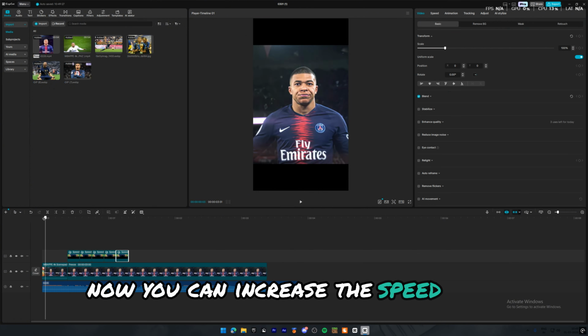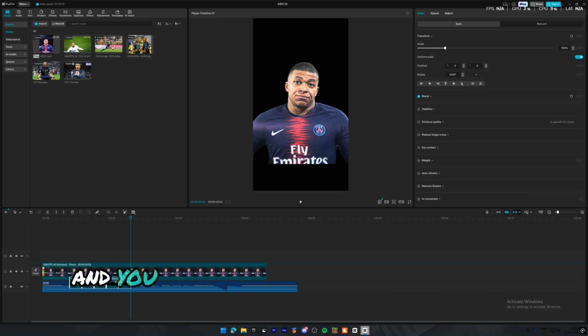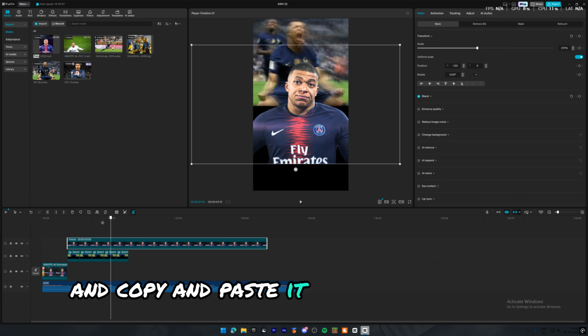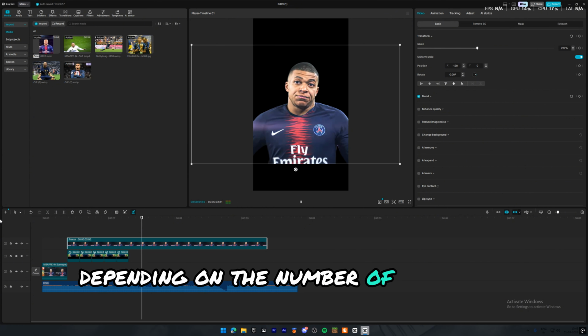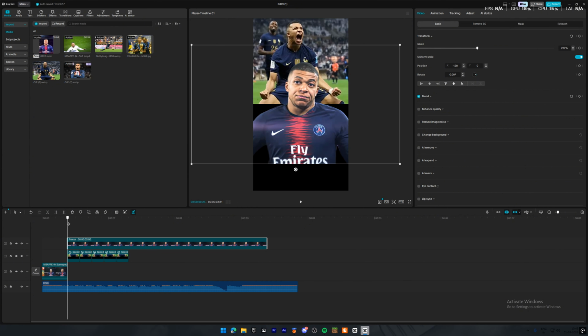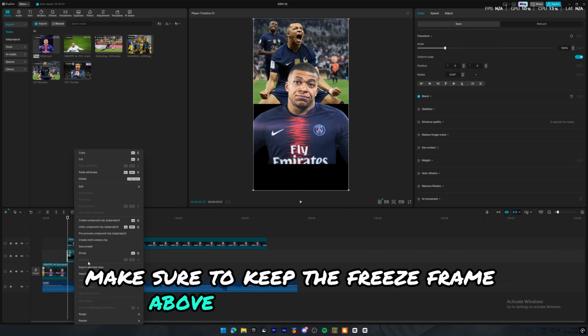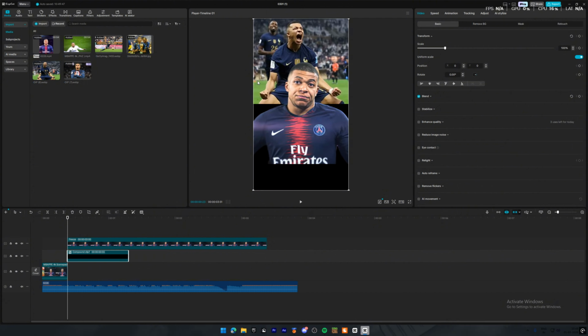Now you can increase the speed a bit, and now you just have to create a compound clip and copy and paste it 4 or 5 times depending on the number of clips you have. Make sure to keep the freeze frame above the compound clips.